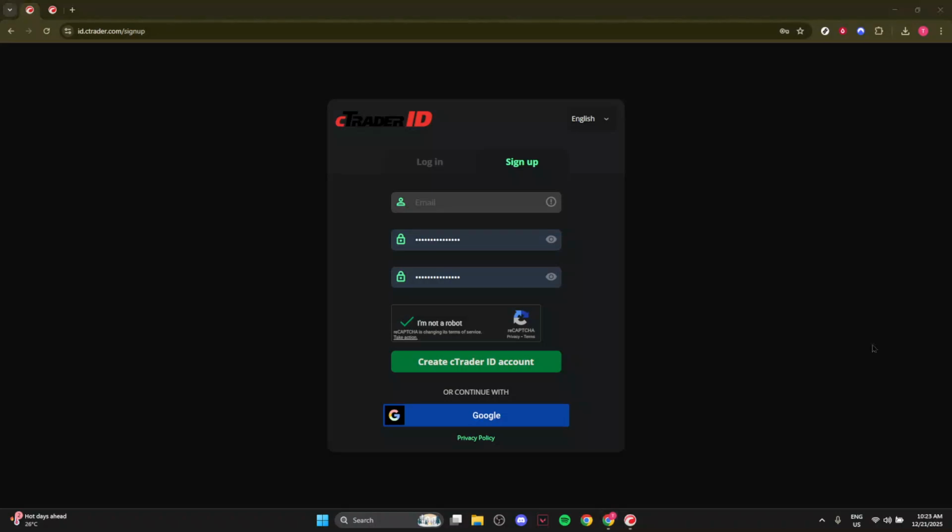In today's video, I'm going to teach you how to create cTrader ID. By the end, you'll have a single sign-in you can use across cTrader platforms and connected brokers, so you can manage profiles and trading access more easily. All you need is a reliable internet connection and an email address you can access right now.